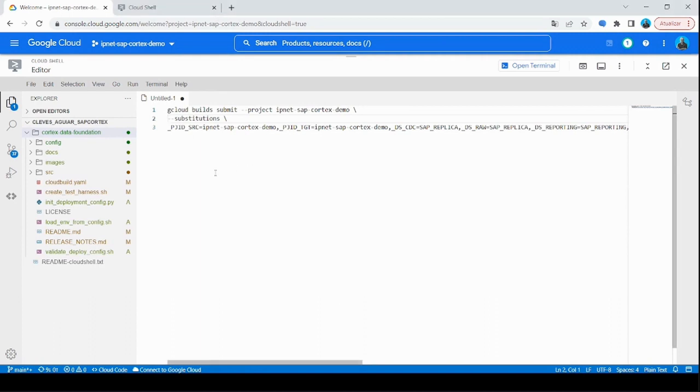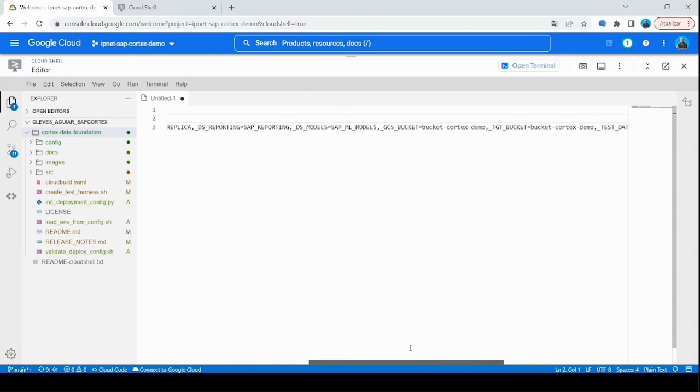Now, let's assemble the command to execute the deploy. For our example, we will use the same project for source and destination parameters. We will also use the same dataset for raw and CDC as the data will be processed by the replication tool, CORTEX. The reporting and models datasets will be created automatically during deployment with the names defined in the two parameters. We will define the same bucket for logs and DAGs.